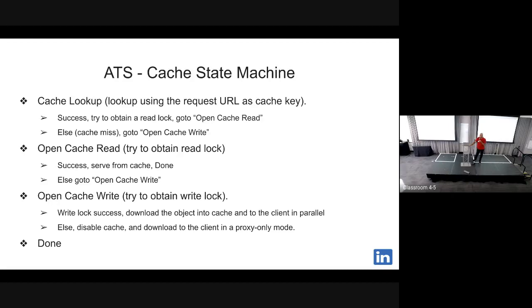So looking deeper into the cache state machine, this is how it looks. When a request arrives, and once we reach the cache state, after we finish the read request and the states that were there before, ATS does a lookup for the object using the request URL. That's the default cache key. If you have it overridden with a plugin, then that's the cache key it uses. If the lookup is successful, the next thing it tries to do is get a read lock on it to read and serve. If the read lock is available, it serves, no problem.